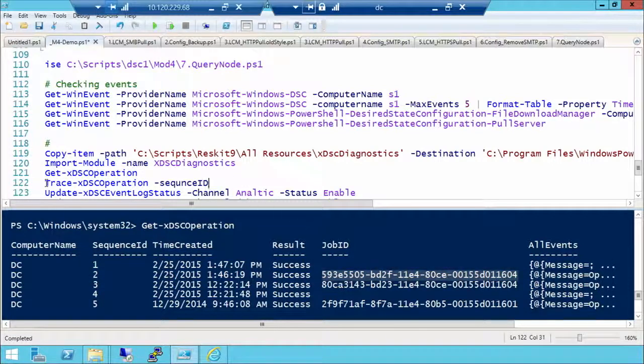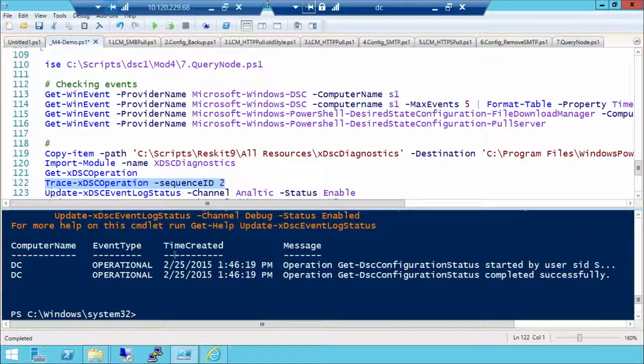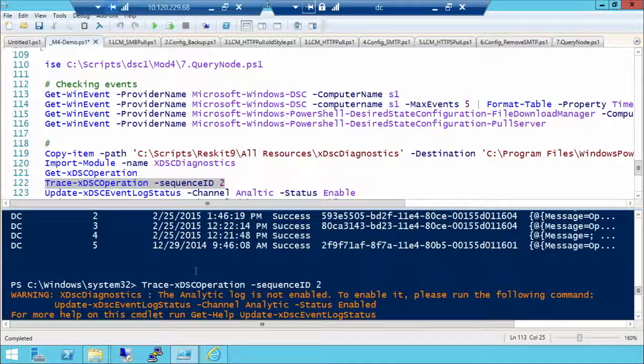We could trace these with a sequence ID. Let's grab a sequence ID, let's grab number 2. We can get more information. You're going to see us use these as troubleshooting tools. This will help break information apart for us.